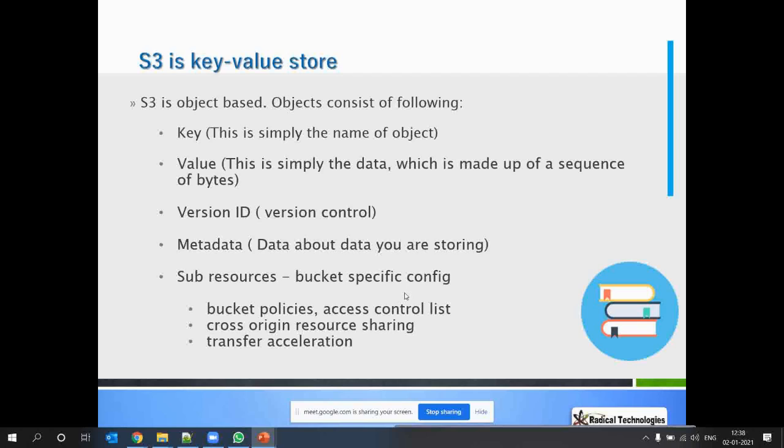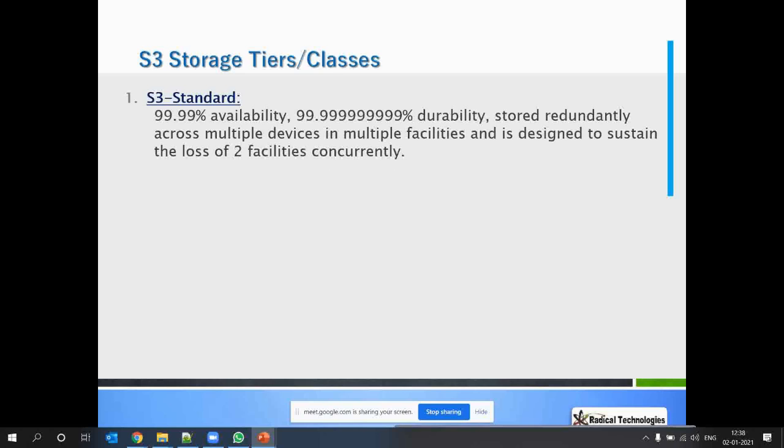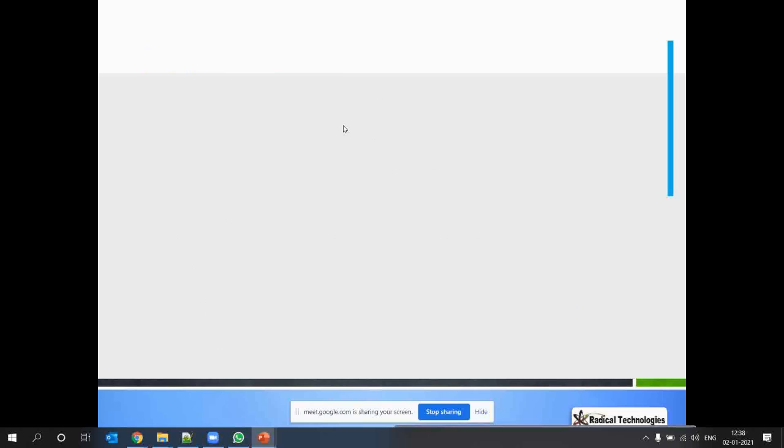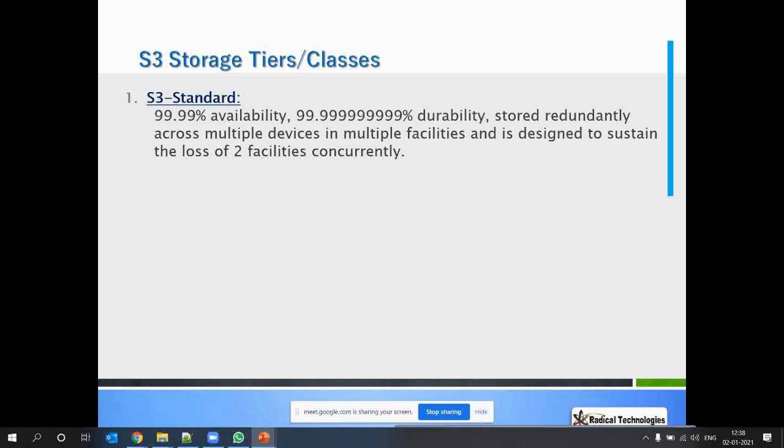Then sub resources, bucket specification, bucket policy, access control. These are also stored in the object. Cross region resource sharing we'll talk about: is this resource shared between regions? Transfer acceleration, these are other things in the object. I will show you this object in our lab session after our PPT.